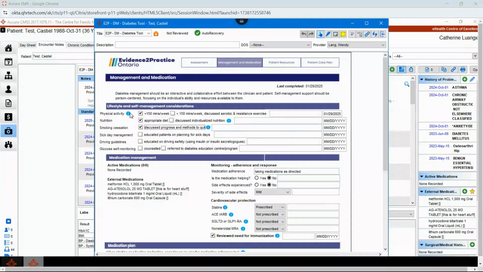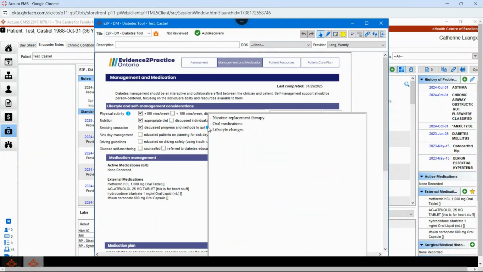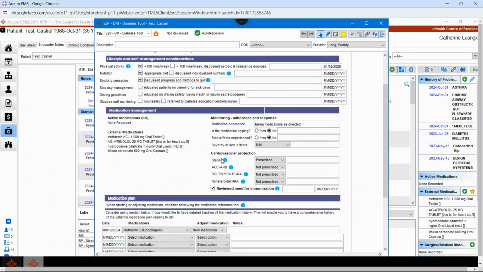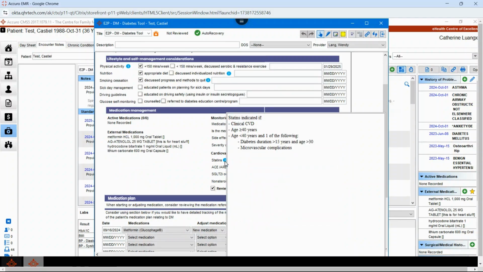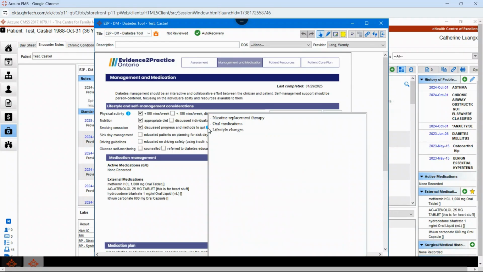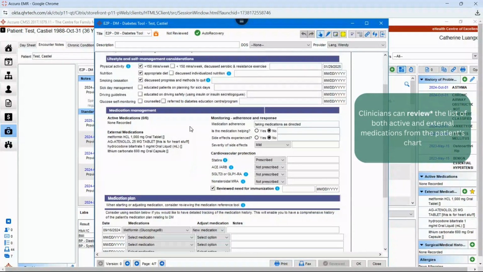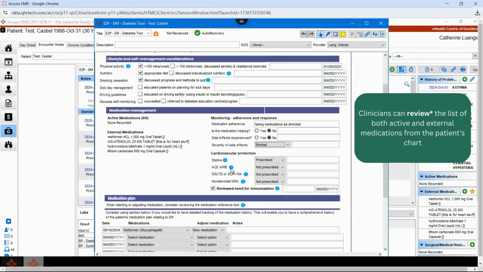In the management section, the clinician discusses lifestyle considerations such as physical activity, nutrition, and smoking cessation as the main topics of discussion for the visit. The focus of the tool is to ensure patient-centered supports are in the right places at the right times in the tool. Clinicians can create a list of both active and external medications from the patient's chart, enabling clinicians to document details related to monitoring, adherence, and treatment response.